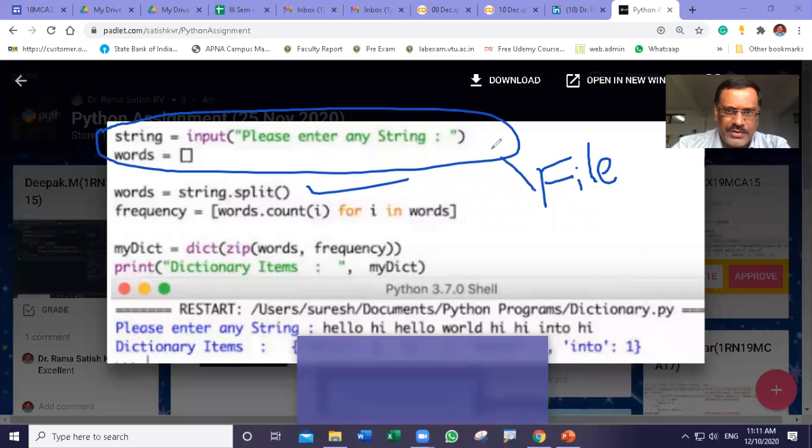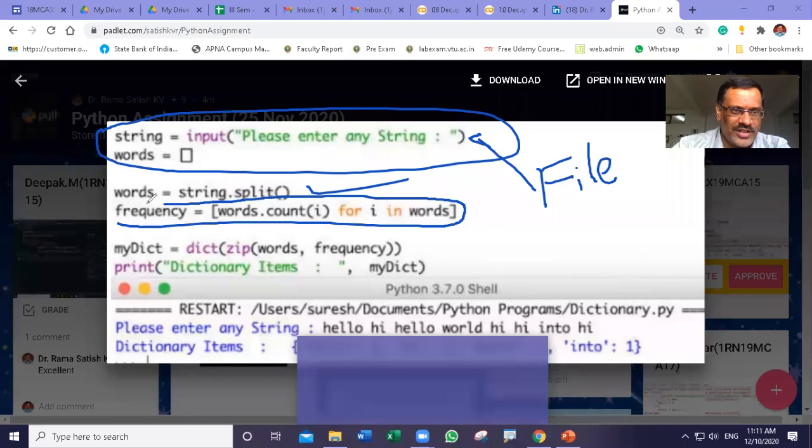The content should come to string as a file. No, then this is not. And you should not use a count and all. So this will display only one word. Okay. Frequency of each word.